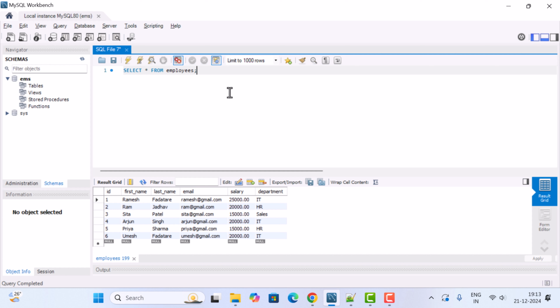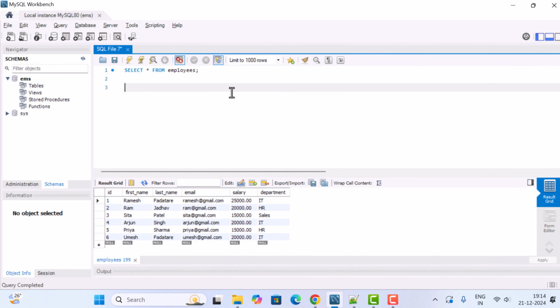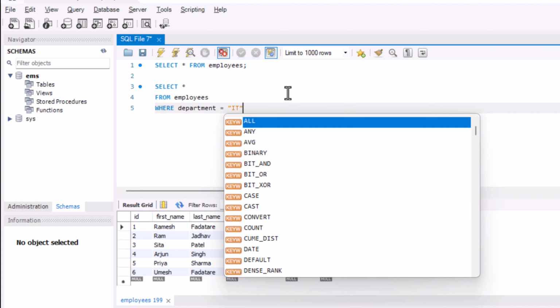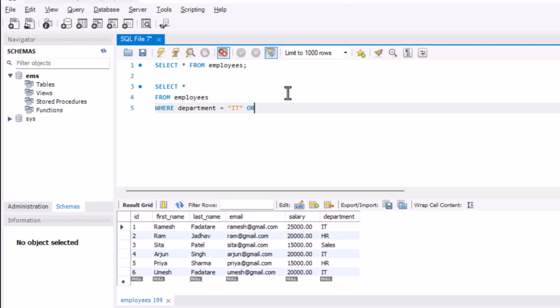Next, let us understand the IN operator. The IN operator allows you to specify multiple values in a WHERE clause, and this IN operator is shorthand for multiple OR conditions. The OR is the logical operator that we can use to add multiple conditions in a WHERE clause, right? For example, let us write the SQL statement: SELECT * FROM employees WHERE department = 'IT'. Next, in order to add one more condition, we use the OR operator and then department = 'HR'.